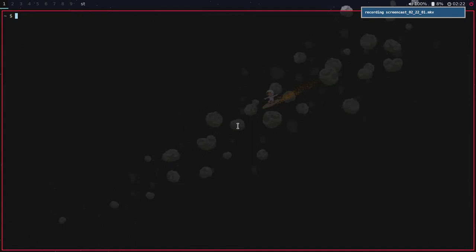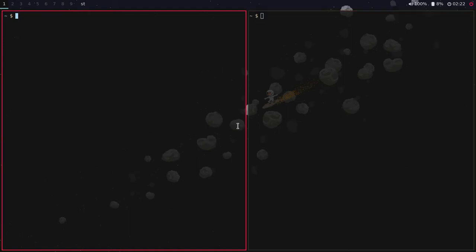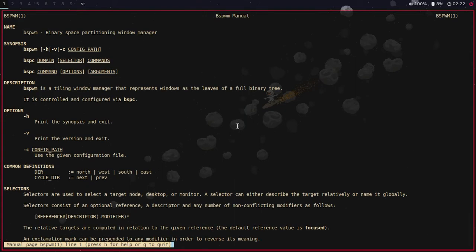So as you guys know, in my last video I was using DWM, but I have since switched over to Bspwm, as you can see over here. And yeah, Bspwm stands for binary space partitioning window manager.